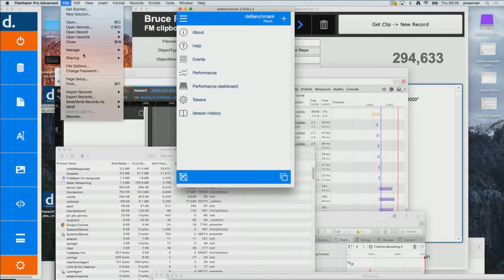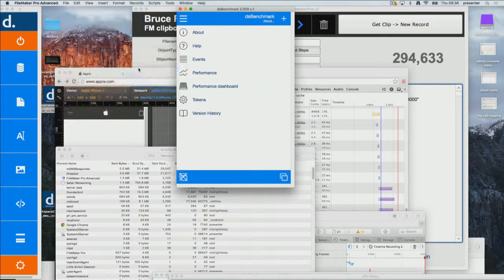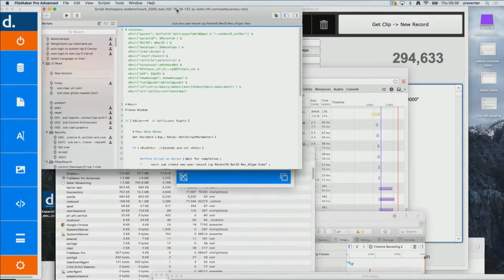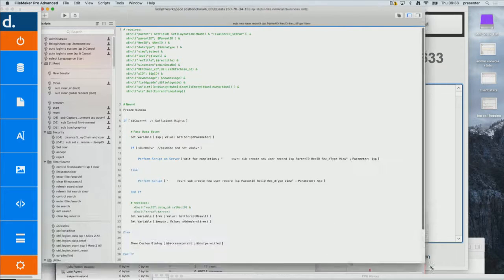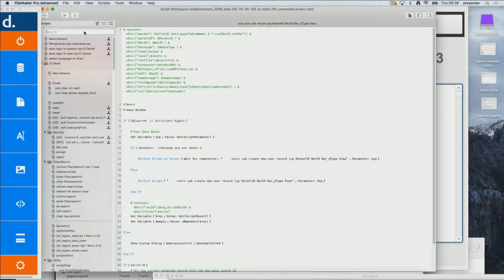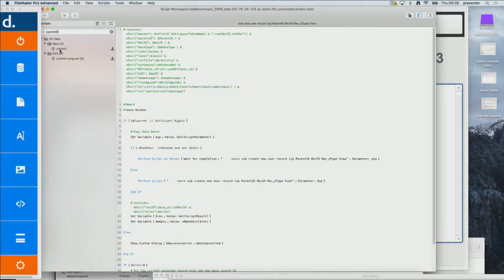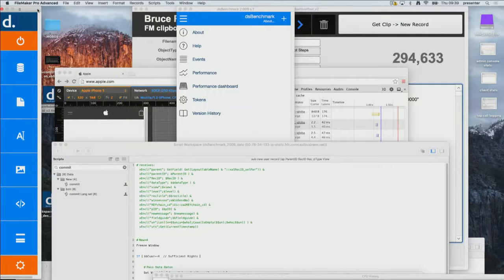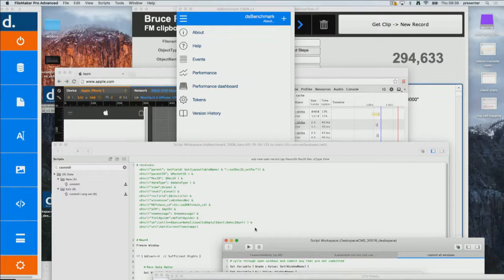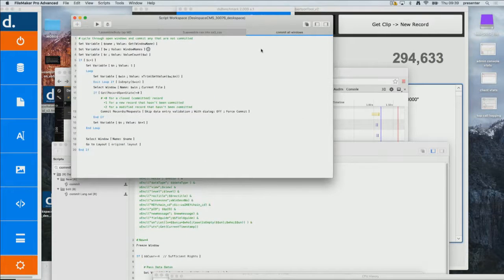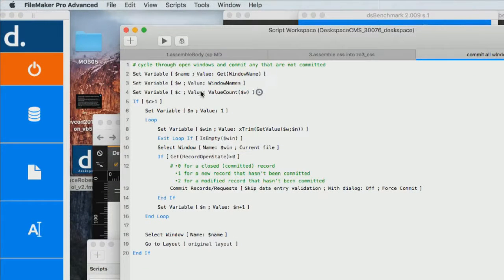Okay, so I'm going to open my script maker. And I'm going to look at this one here. So this is called commit. Now we're going to have to zoom this, I think. Do you know what? I should be in that one there. There we are. Commit all windows. Right, let's just zoom that. So we are going to cycle through all the open windows and commit any that are not committed, setting a couple of variables, and maybe make it a little bit bigger.